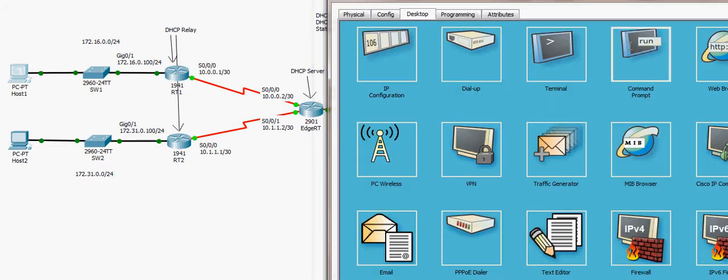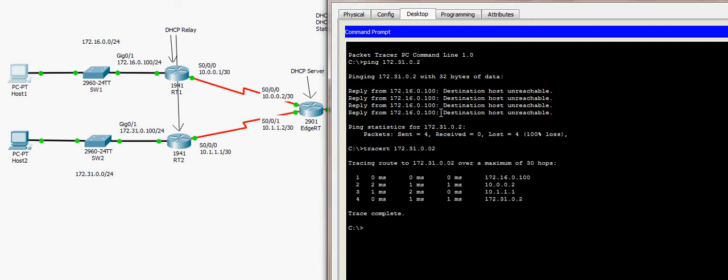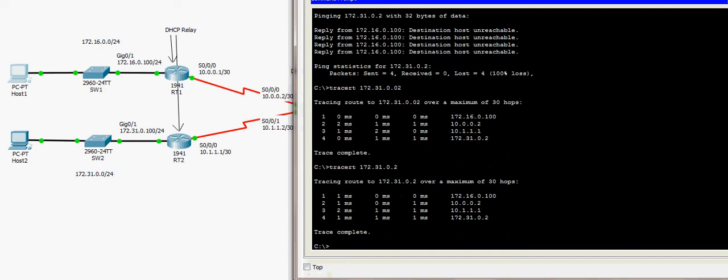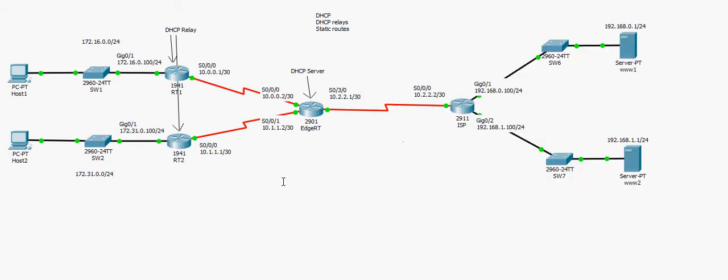The same thing applies on host 1. We can try and see if host 1 can reach host 2, which is at 172.31.0.2. So we see now the same number of routers. Host 1 is able to reach host 2 by forwarding the packet to the default gateway 172.16.0.100, then the next router 10.0.0.2, then 10.1.1.1, then the final destination, 172.31.0.2. So everything is working fine.